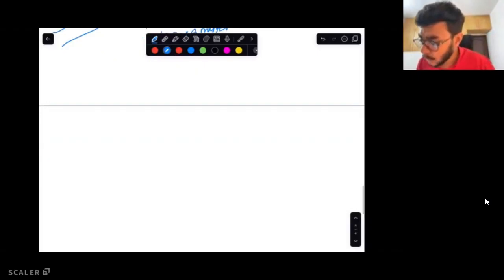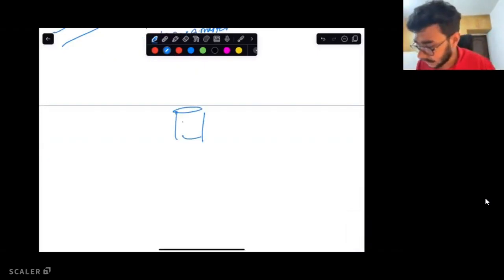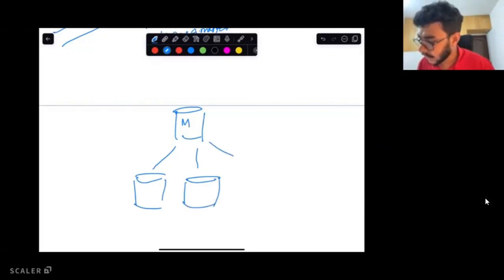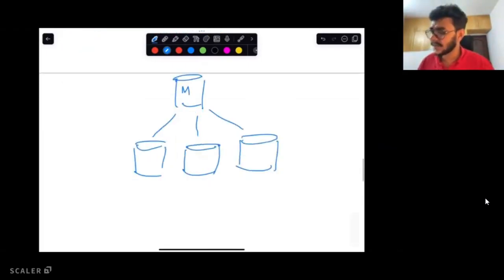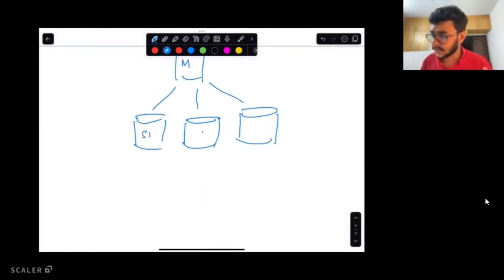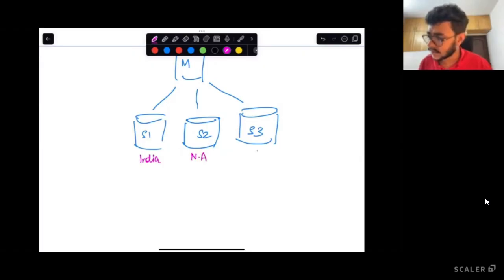Secondly, what if there is a master database, and let's say there are a bunch of slave databases, right? And let's say each of these slave databases, let's call it S1, S2, S3. Let us say this is in India. Let's say this is in North America. Let's say this is in South America.